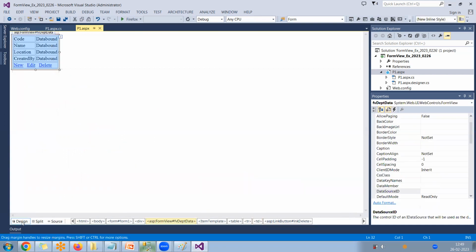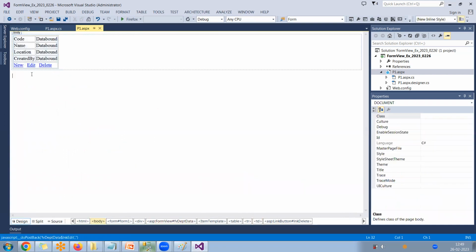And now if you see here, your item template will have the new, edit, delete links like this. Similarly, if the user wants to insert the data, we will go with the next template. So what is the next template? If the user wants to add the data or perform any other thing, we'll go for an InsertItemTemplate, right? So I'll show you how to work with an insert item template.